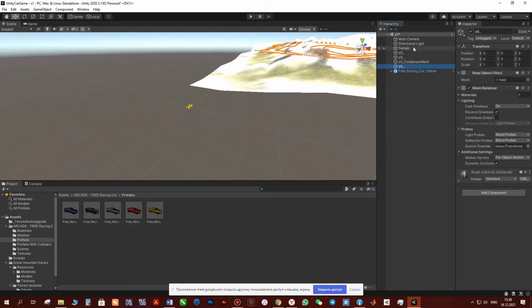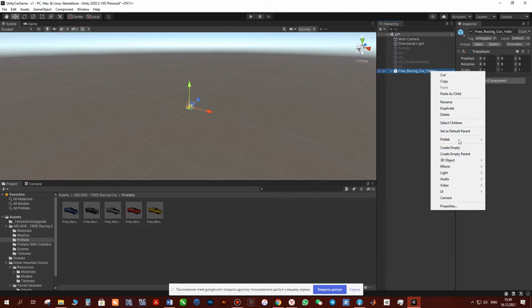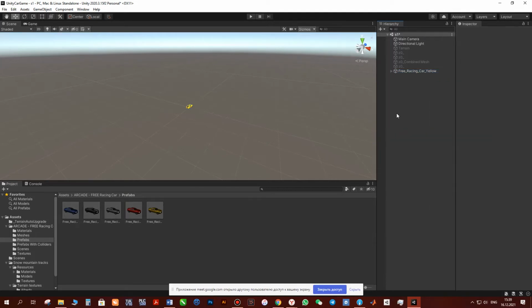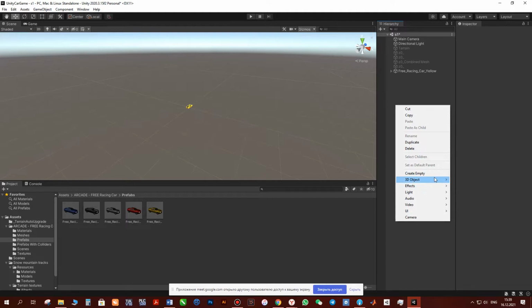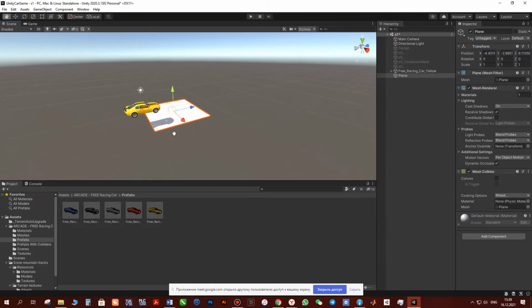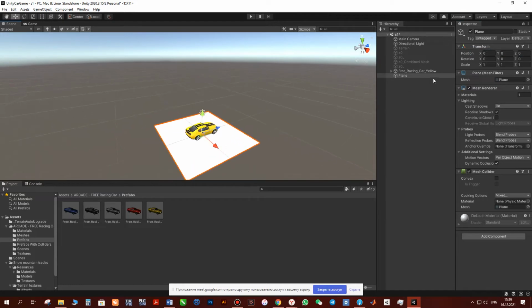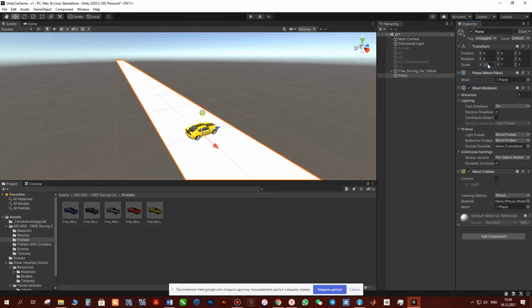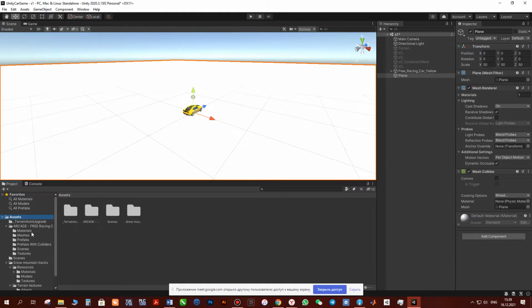For example, let's make it later. Currently I hide it, and I will unpack this car prefab completely. And in order to manipulate that car, I will add a simple plane. So the car will be located on a plane. I will reset its position and increase its size, and probably give it some color.